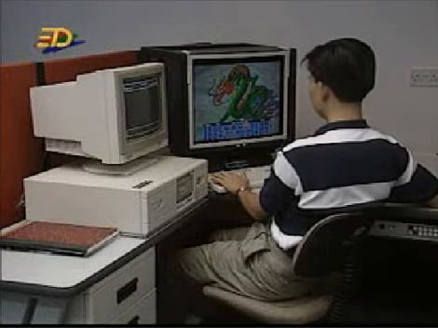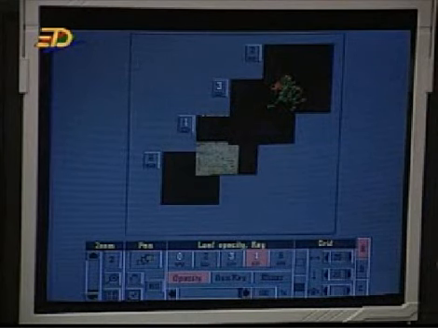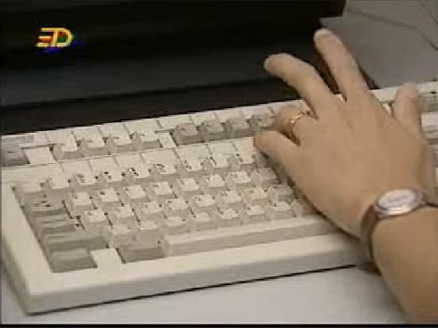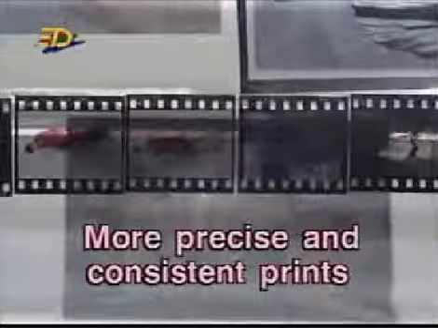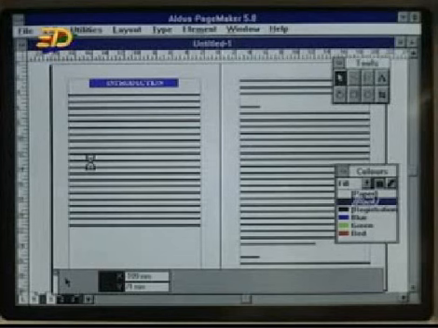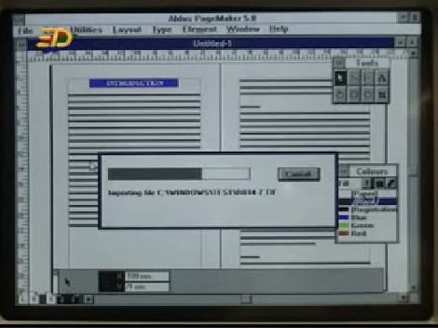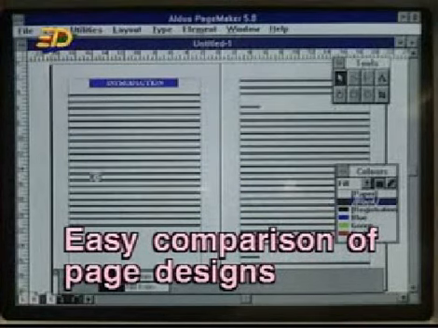With the use of computers and graphics programs, pictures and photographs can be altered or retouched without having to redraw the entire picture. Color separation monitored by computers also produces clearer, more precise and consistent prints than if they were done manually. Desktop publishing programs also allow for easy comparison of different page design and layout.